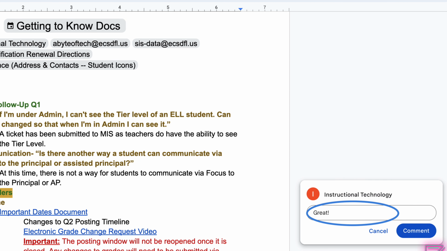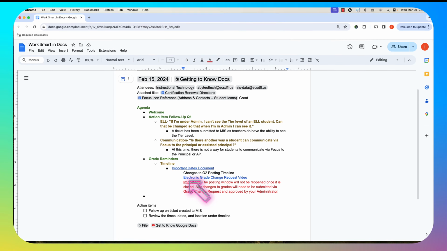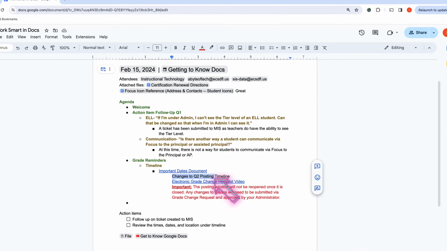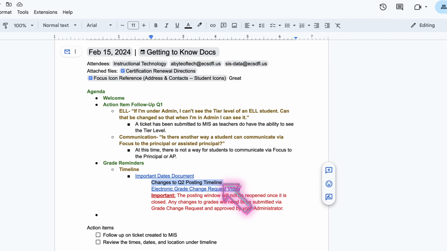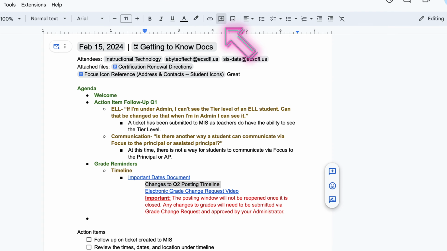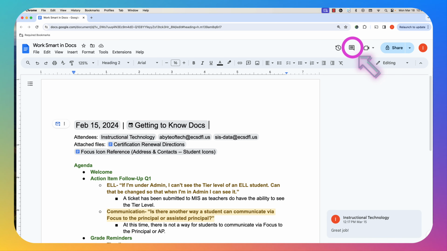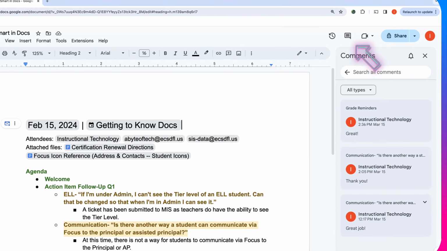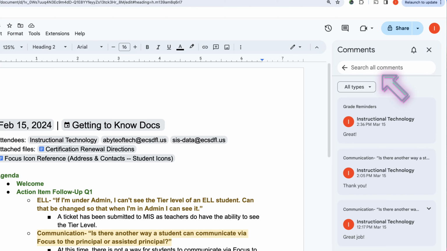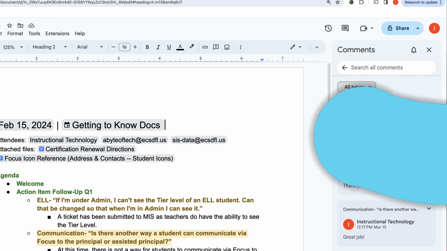and then press Comment. The fourth way to add a comment is to highlight, go to the comment icon in the toolbar, type your comment, then press Comment. To open or close the Comments panel, click Show All Comments in the top right. You can search for a comment by entering keywords or a username. You can also filter by Open and Resolved Comments.